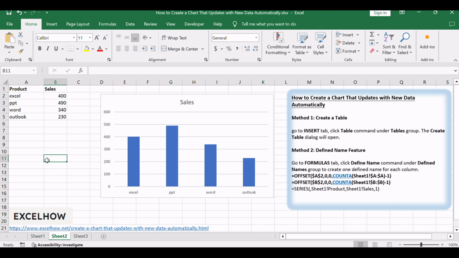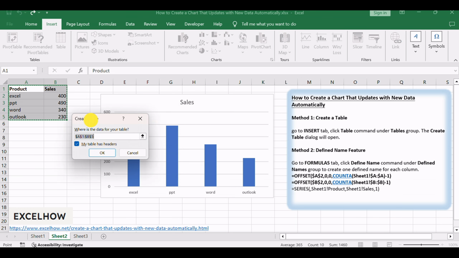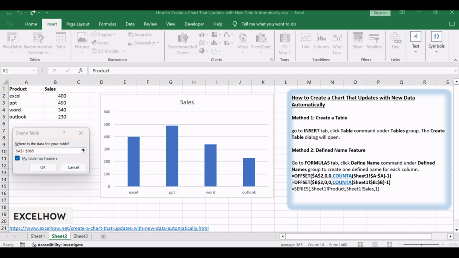Just do the following steps. Select the source data in your worksheet. Go to Insert tab, click Table command under Tables group. The Create Table dialog will open. If your data has headers, select the My Table Has Headers checkbox, then click OK button.